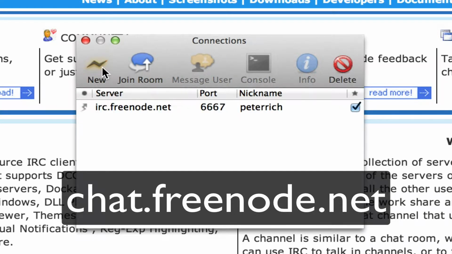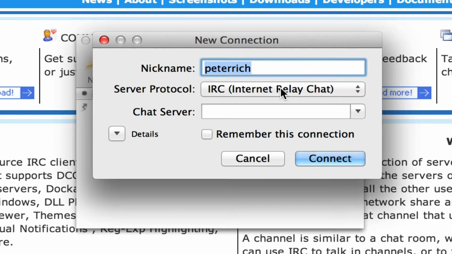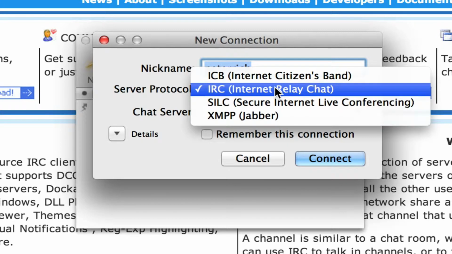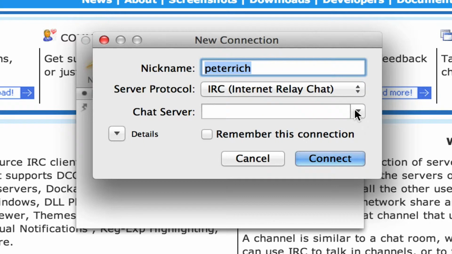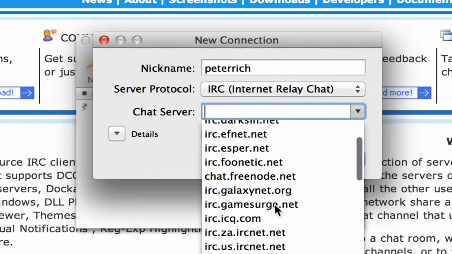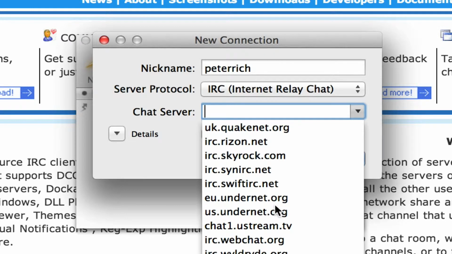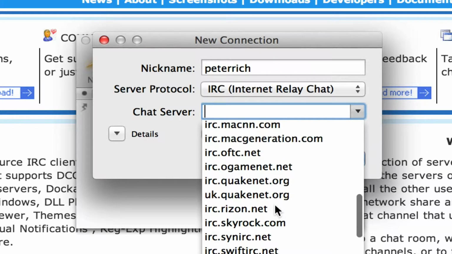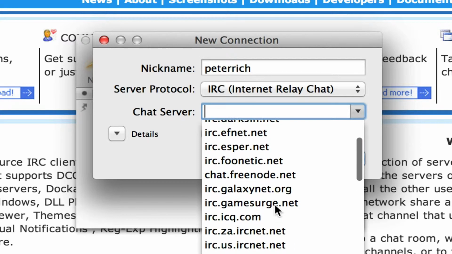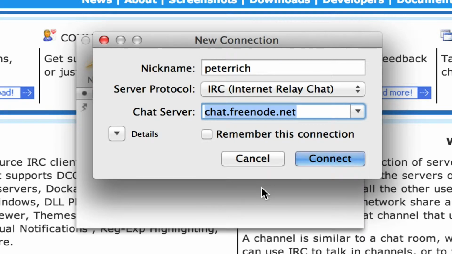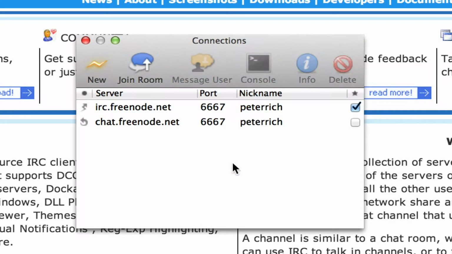If you haven't ever set it up before, you'll need to click on New, and it's going to ask for a nickname. This is the name that'll show up for you when you're in the room. And then it'll ask what the protocol is that you're going to use. You're going to use IRC. And then it's going to ask, well, what server is it that you want to use? And in this case, you'll see a whole big long list of IRC servers. We're going to use the Freenode server, which shows up as chat.freenode.net. And if you want to remember this connection for later, just click on remember this connection, and then you ought to be able to connect.